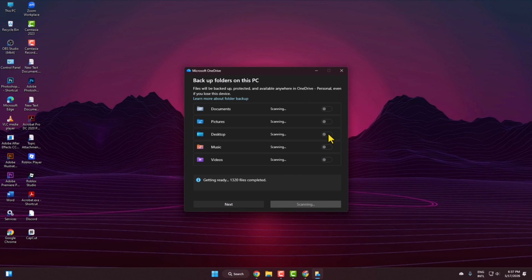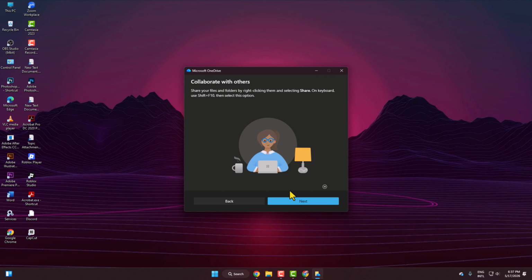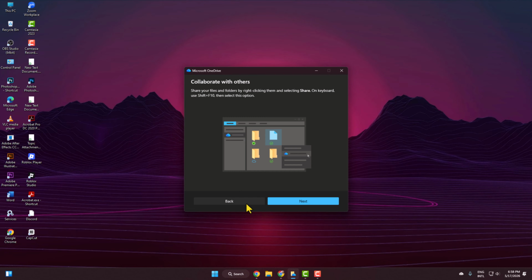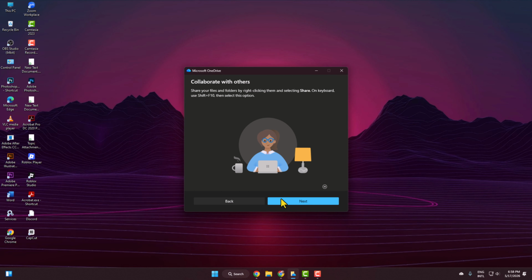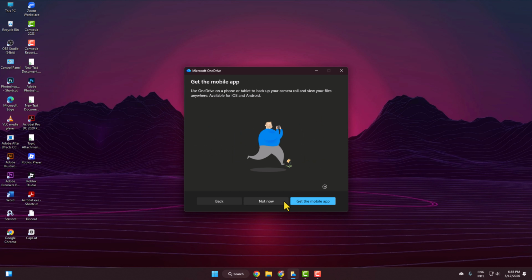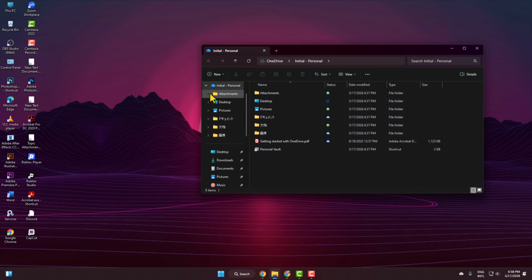And now from here, you can back up any folders. So I'm going to turn off all of them and click on next. Clicking on next. And finally here, as you can see, I've successfully installed the OneDrive on my PC.